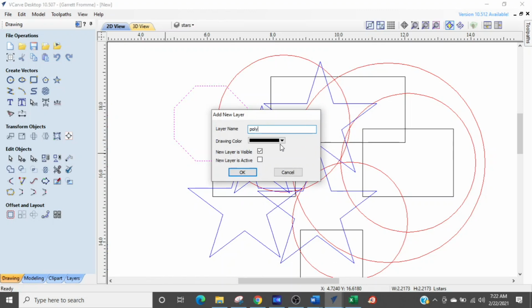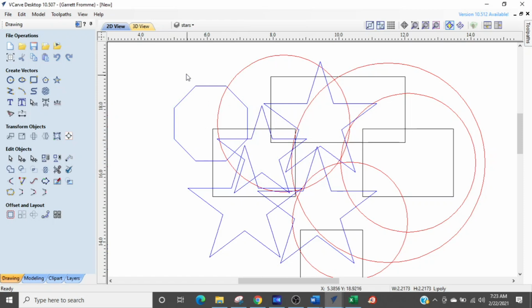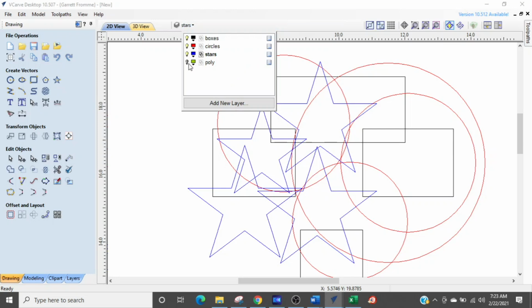We're going to change the color to green, but we're not going to make it the active layer. In fact, we're not even going to make it visible. So what that's going to do is the layer will be there, but we won't see it. It'll be turned off. I will click OK. Now poly is created, but it didn't turn the layer on. And here's how we can tell. We're on the stars layer. We got the polygon on the stars layer. I'm going to delete it. And then I turn on the poly layer. And there it is.